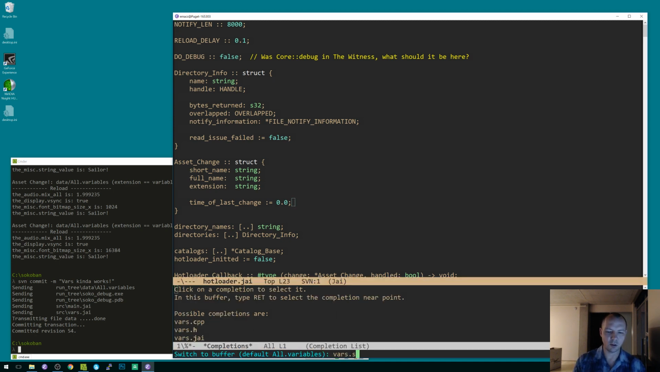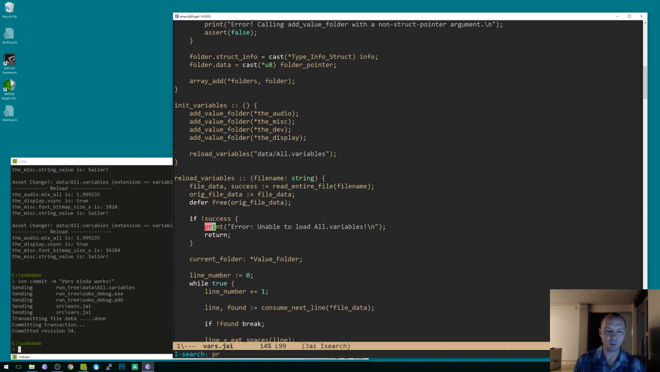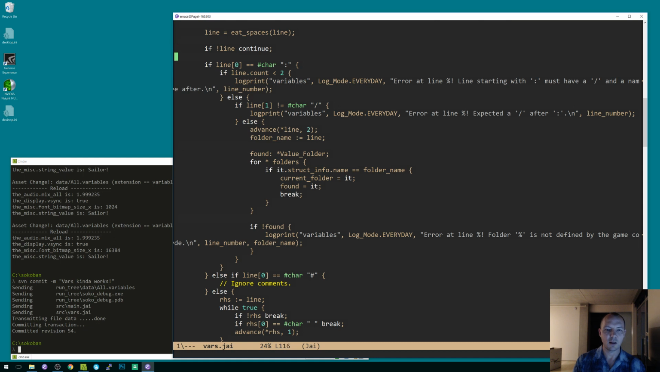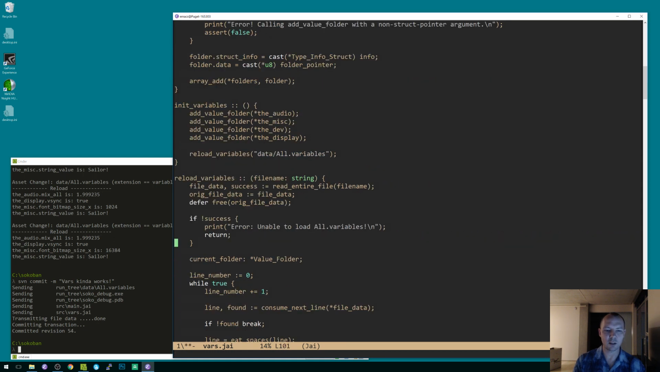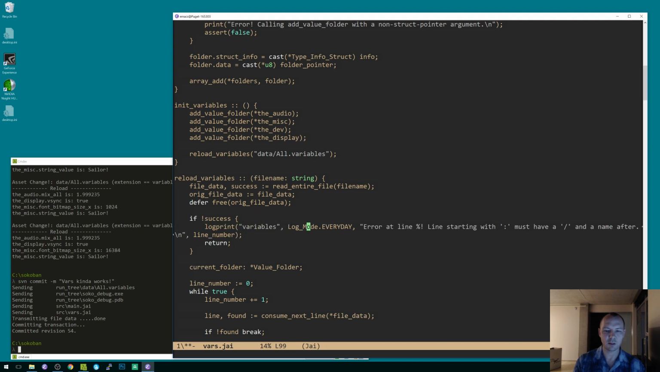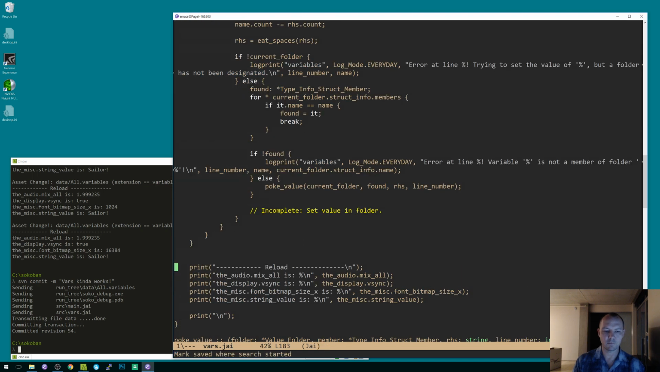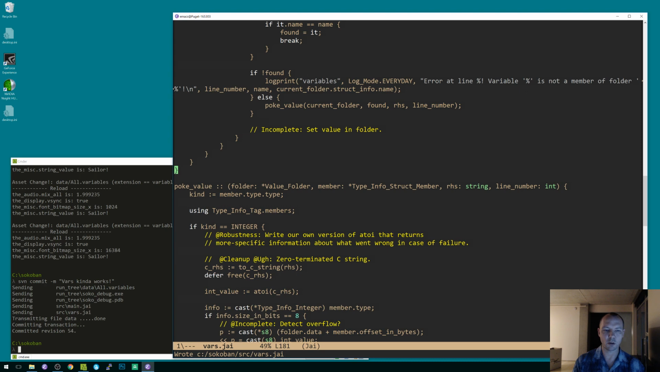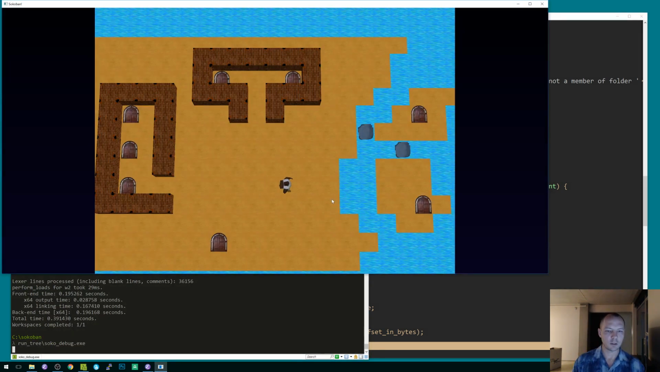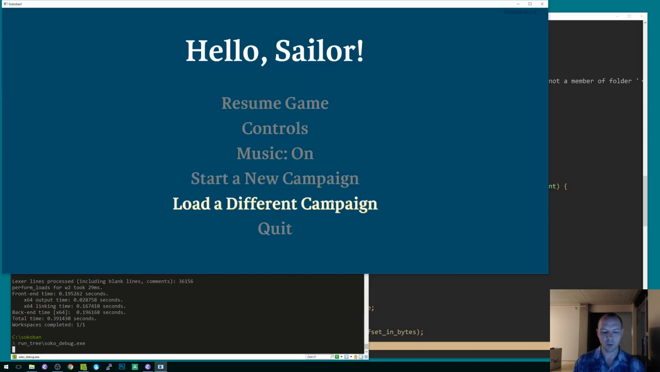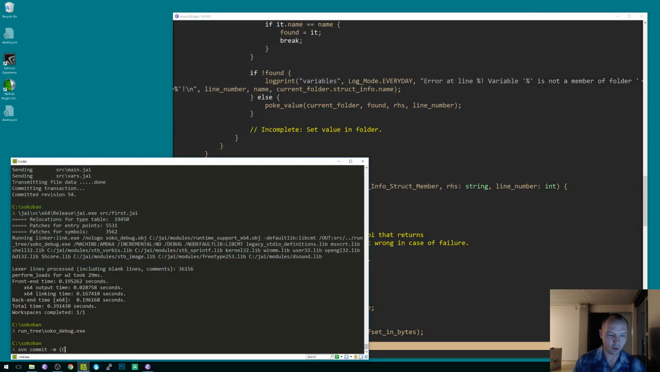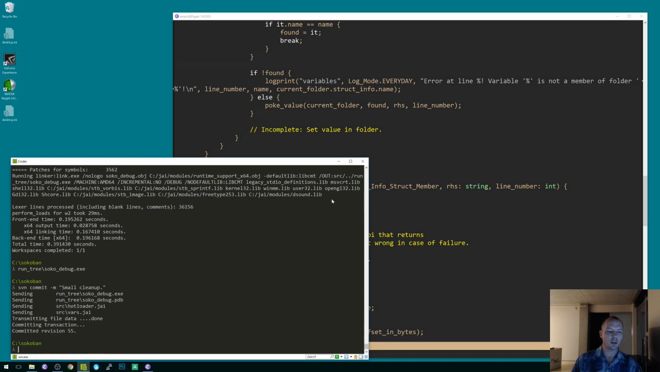Let me go here and let me get rid of my prints. Actually, let me turn this into a log because we decided to start. Unable to load file variables. File, whatever, exclamation point, comma, file name. So we'll get rid of these prints because those work. Done so much in the past couple of days.